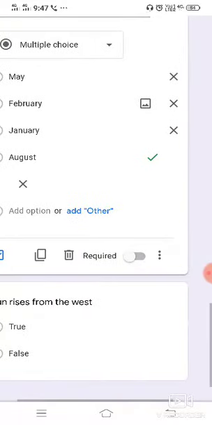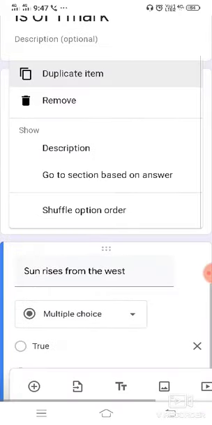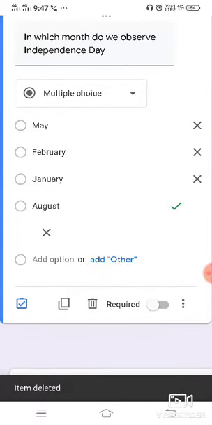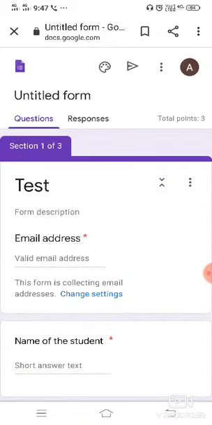Suppose I don't need this question, click over here, click on that question, and just click on the 3 dots, go to delete. So you can see that question is gone. So let's say our question paper is now prepared. So I need to send it. I need to send the link.